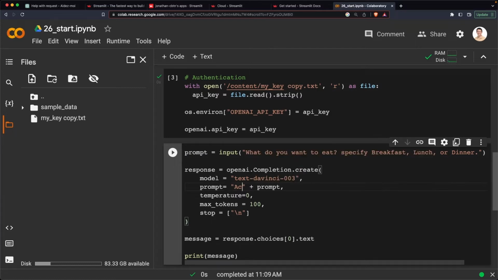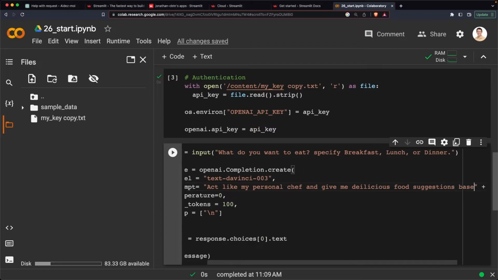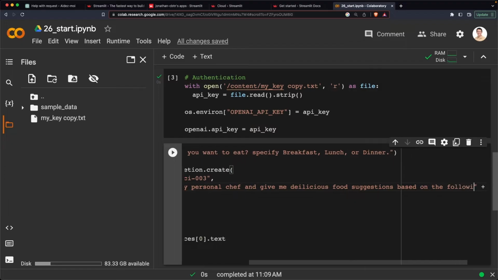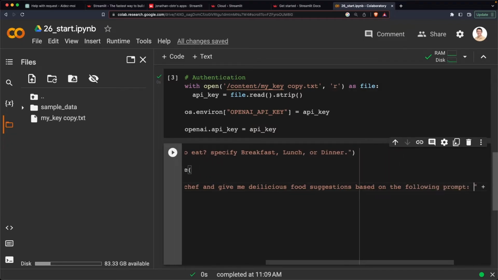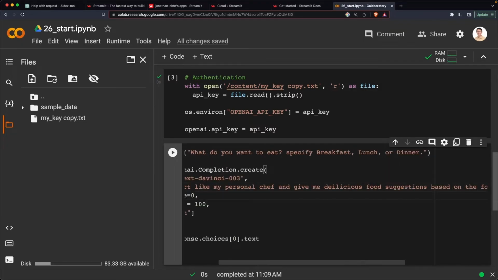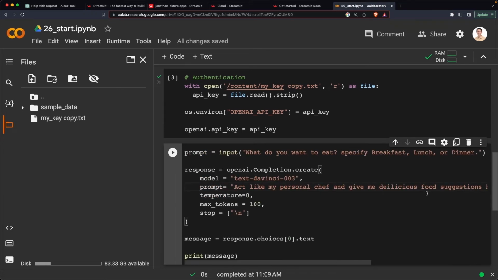We're going to say act like personal chef. So now we're actually creating the app and we're doing it in English. This is totally bizarre, but this is actually how we're creating the app. Act like my personal chef and give me delicious food suggestions based on the following prompt. Then I'm going to say plus prompt. Okay, so that should work.